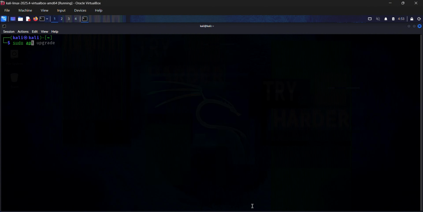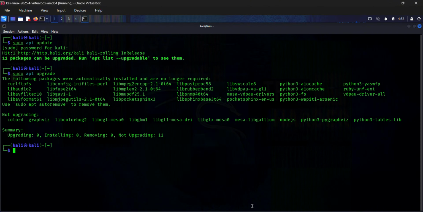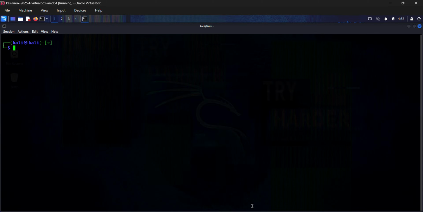sudo apt update. sudo apt upgrade. Update and upgrade the system, updating installed packages. sudo gives administrator privileges. clear clears the terminal. history shows the previous commands.